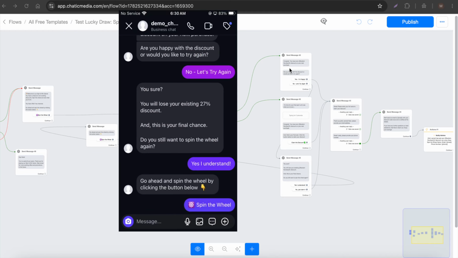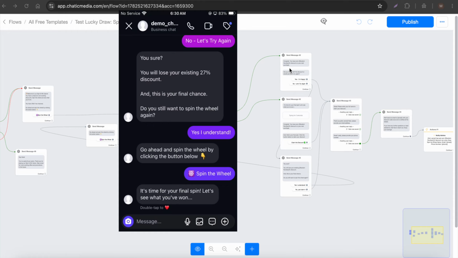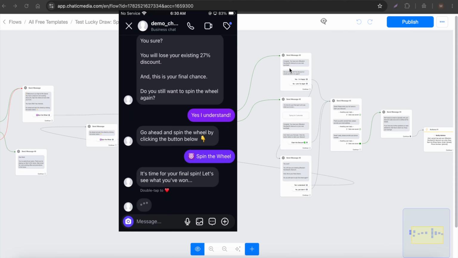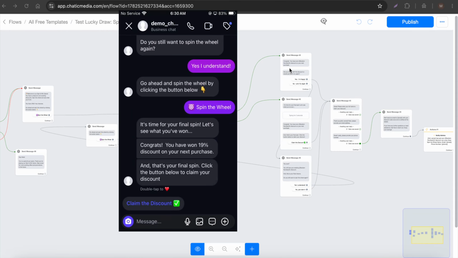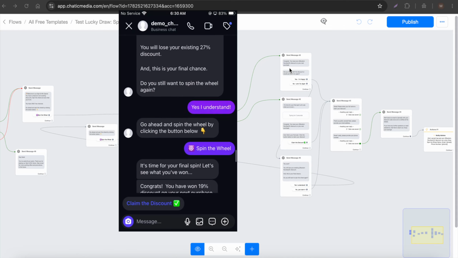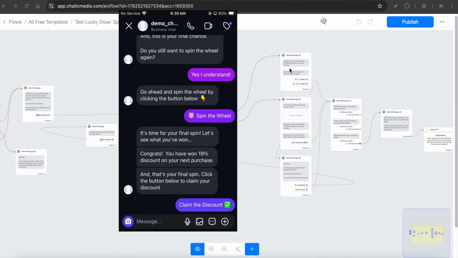Now let's see what sort of discount we are getting right here. It says final spin. Let's see what you have won. This time I got only 19% discount. Even though they skipped the 27% before, this time they got only the 19%. If they want to claim the discount, they can do that. It will simply collect their name, email address and phone number as well.